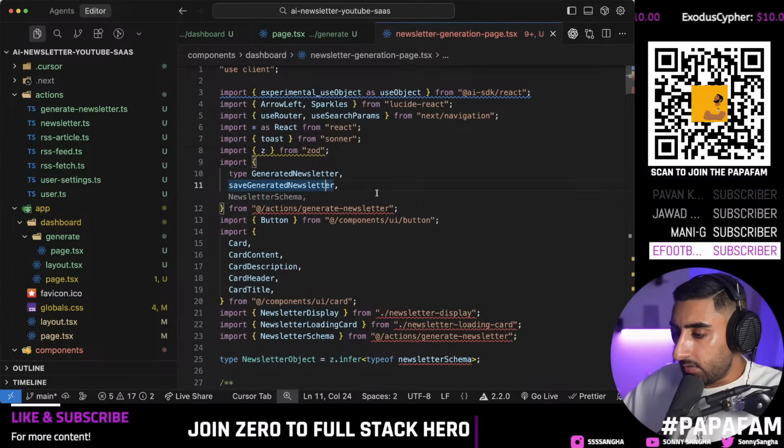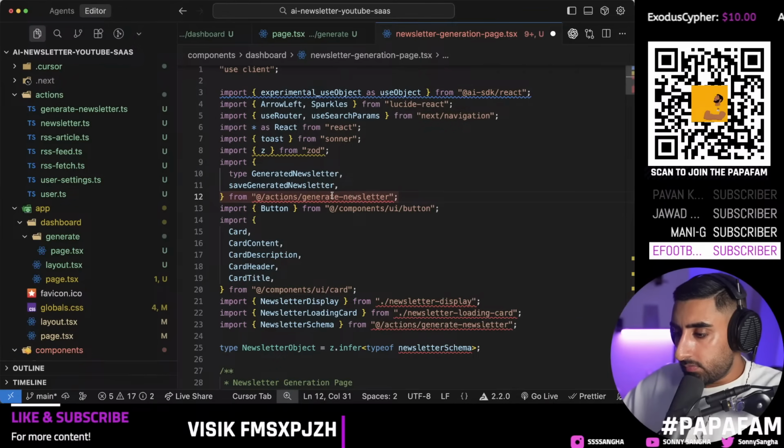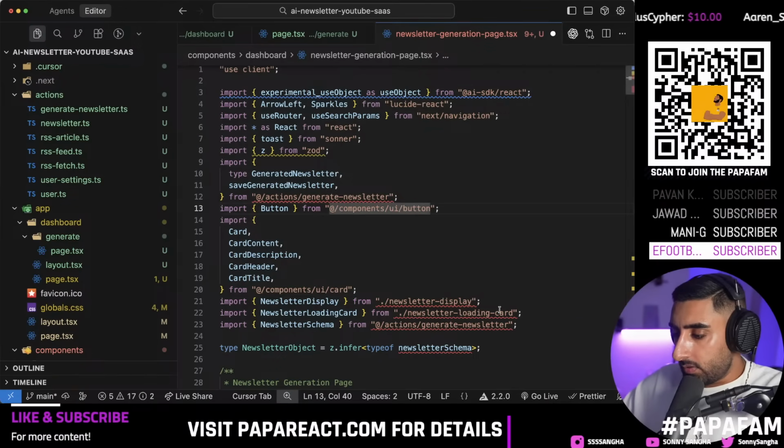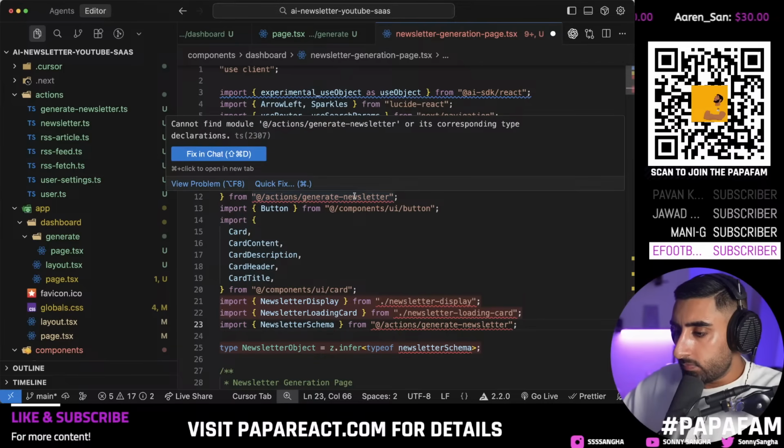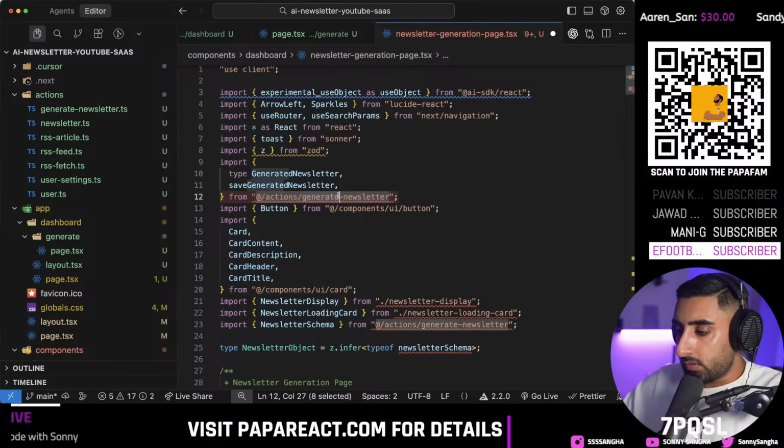Generate newsletter. Type generate actions. Why is that freaking out? Actions generate newsletter. Cannot find module actions generate newsletter.